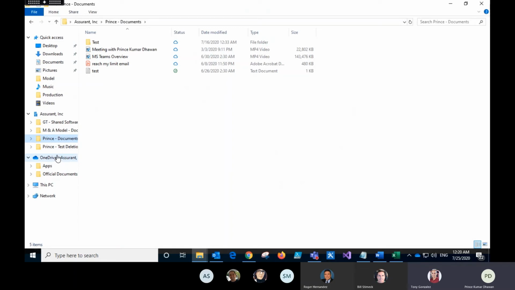Any rough idea? Any estimate? What could be the maximum number of files which we can store on OneDrive? It's depending on your capacity, what they allocated to. No. That is one thing.